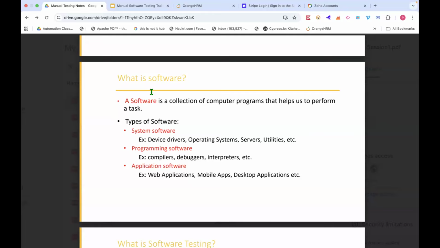What's the purpose of software, guys? Obviously, the purpose of software is to make your life easy. What's the purpose of WhatsApp? WhatsApp makes your life easy by sending messages. What's the purpose of MakeMyTrip in India? It makes our life easy for booking a flight ticket. So what's the purpose of, let's say, Salesforce?